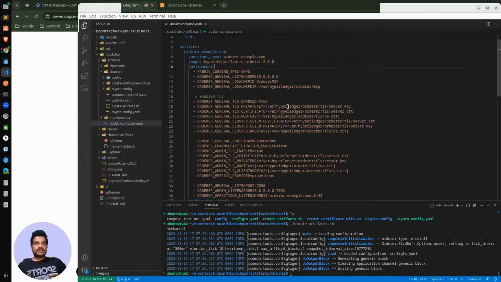Okay, there are a lot of environment variables. Again, we will have dedicated sections to discuss these, but for right now, I will just give some information. Fabric logging spec info will just print the informational logs. If we make it debug, it will give a lot of information, even warnings and everything. And if you want limited information, you can make it info. Okay, orderer listen address, local MSP ID. What is the MSP ID for this orderer?